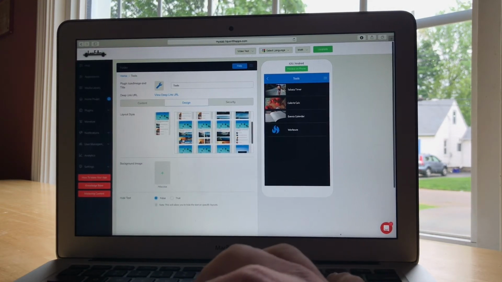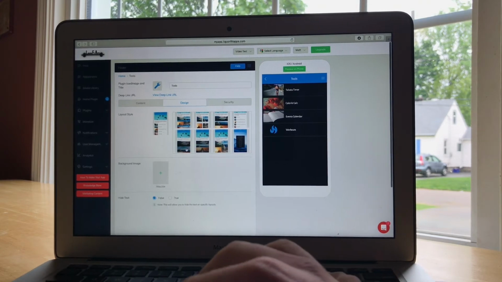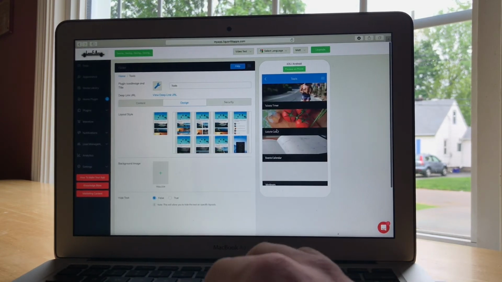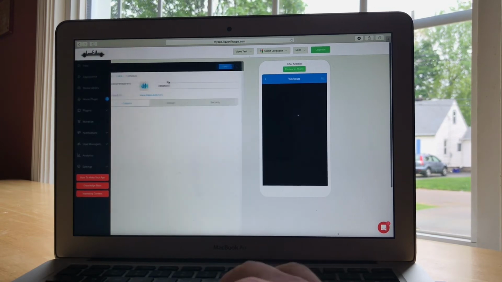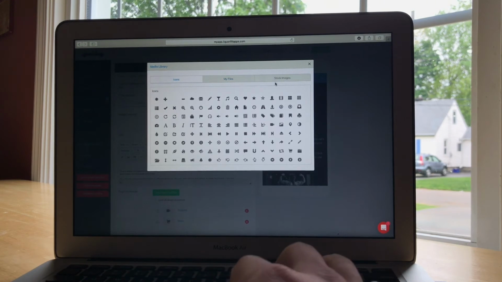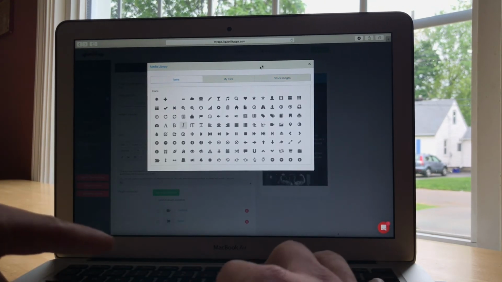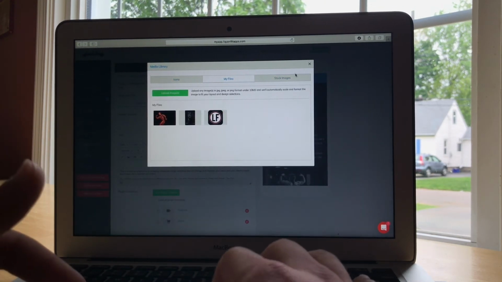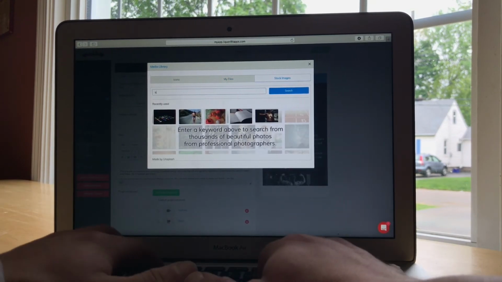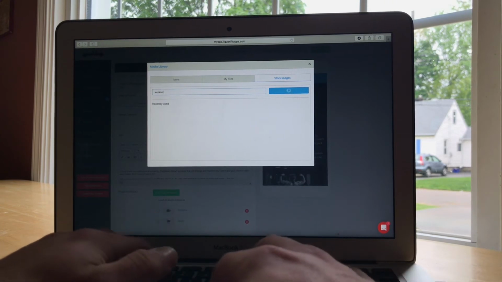We're gonna go back to this layout right here, and I'm gonna go to workouts, and I'm just gonna change this icon right here, so that completely changes. So this is workouts. We can go to icons right here. We can upload an image of our own, or we can go to stock images. We have a ton of images right here that we can use. So I'm gonna search workout and see what we got.